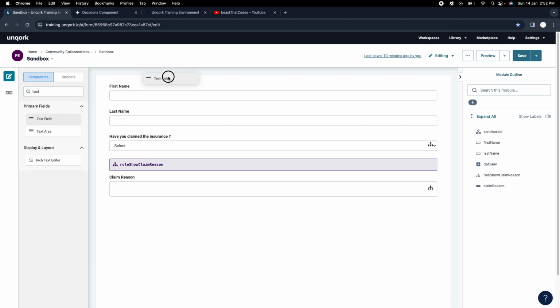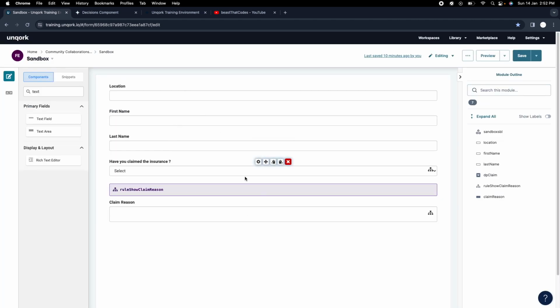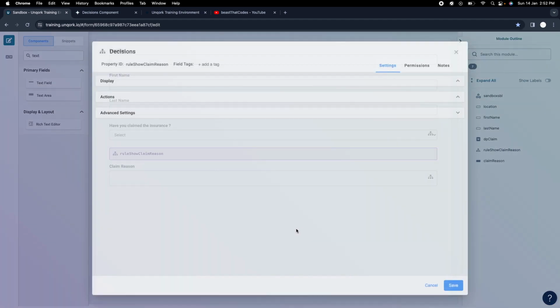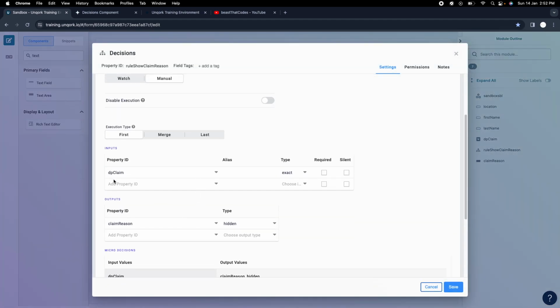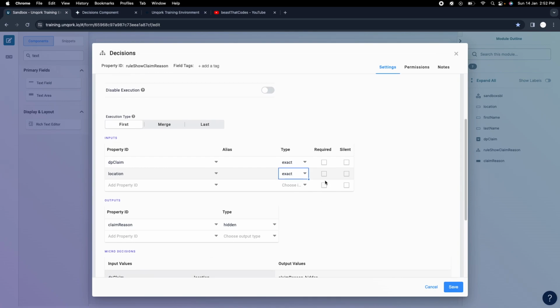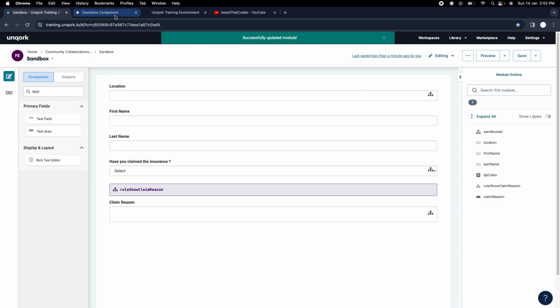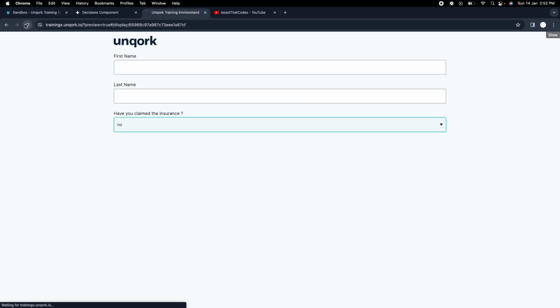Let me just explain with one example. Okay, so let's put a text field here as location. So I'm just putting here a text field as location. What we are going to do is mention this location component here in this decision component. So here I have put location, here I have put it as exact, and let's make it as required. So the other logic is the same, right? We haven't changed that other logic.